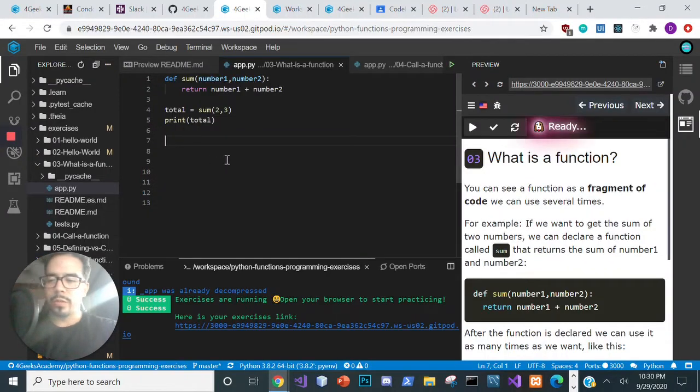Hello and welcome to part 3 of our Python tutorial series. Today we're going to discuss what is a function.